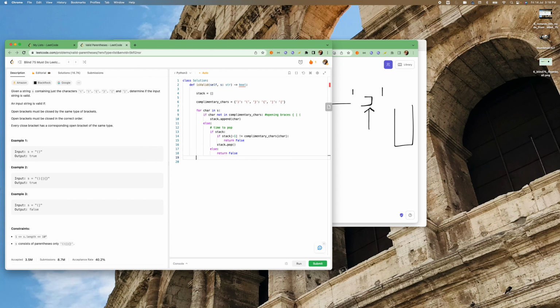Once the iteration is done, what do we do? We will return len of stack. It has to be 0, right? So it will return true if it is 0, else return false. Let's try running the program.